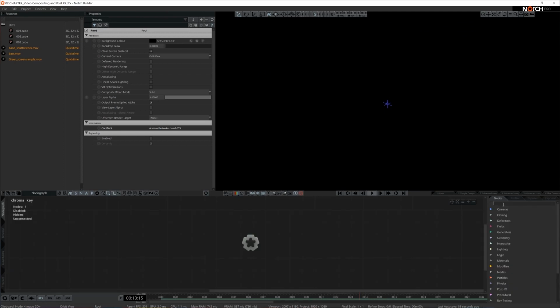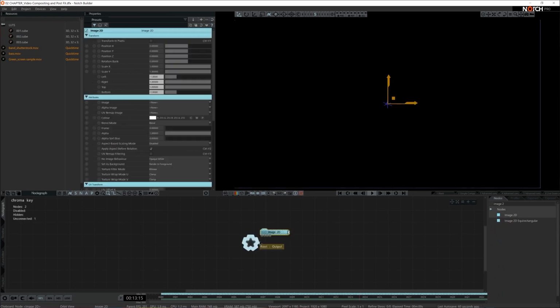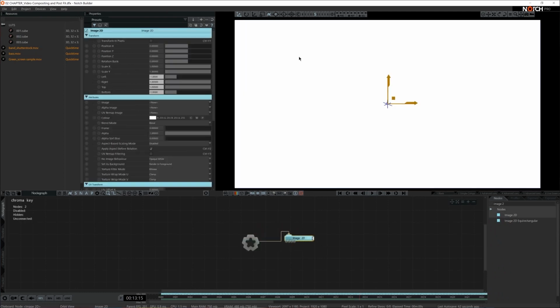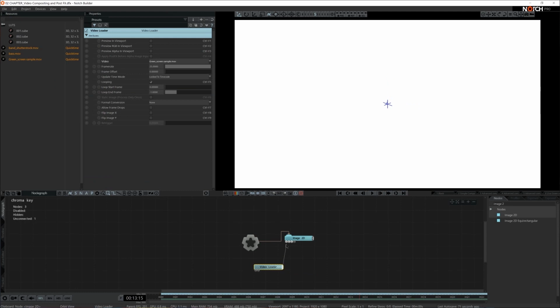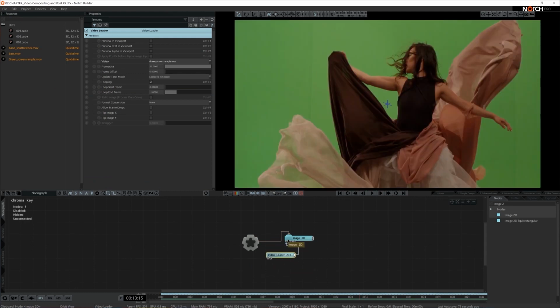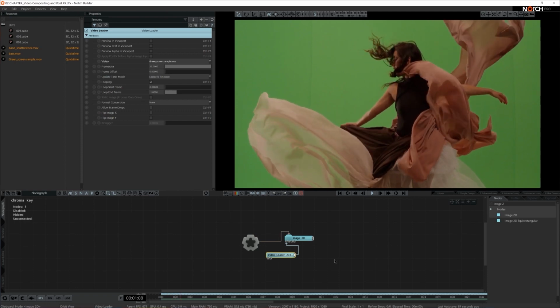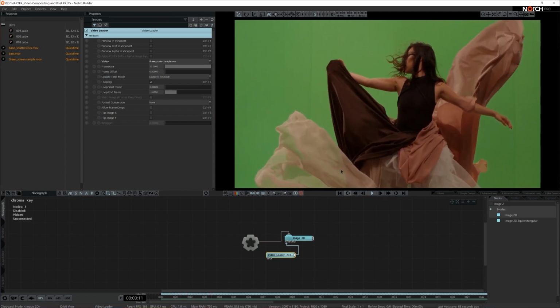So the first node that I want to bring into the node graph is going to be image 2D. So this is a starting point, just like in all the previous workshops. We do need a quad to output our video to. And I see that in my resources, I have one file called green screen sample. So this is exactly what I'm going to use for this workshop. So I'm connecting it to the first input video node. And here we are. We have a video with a green screen in the back.